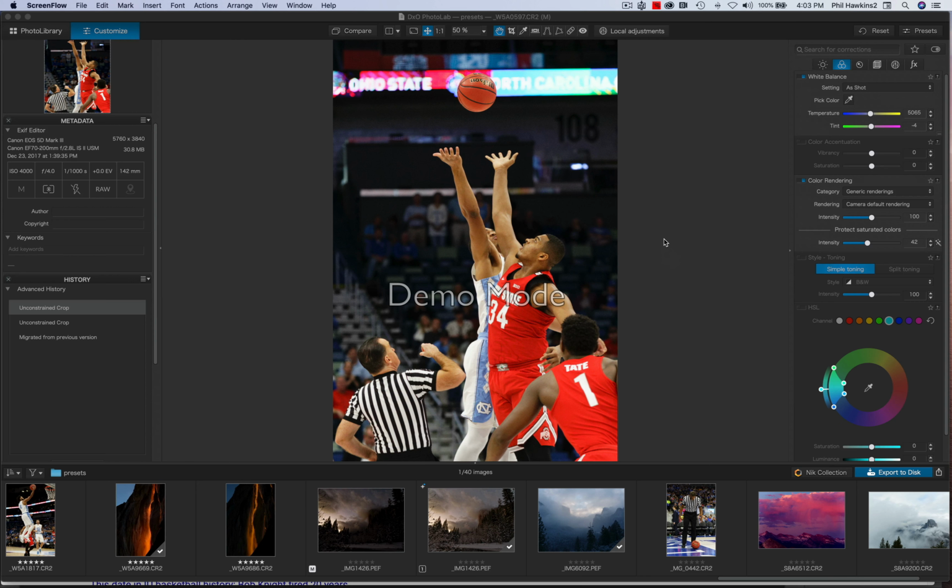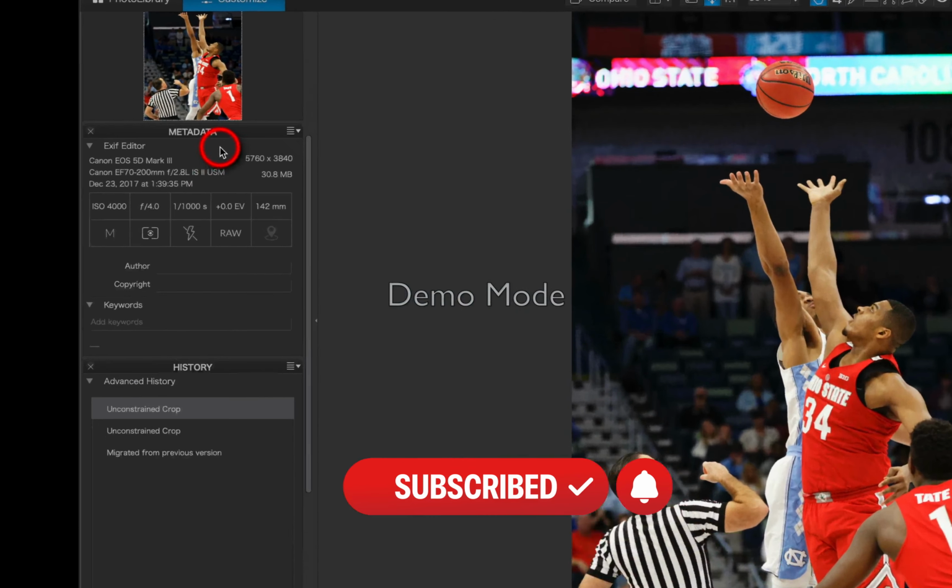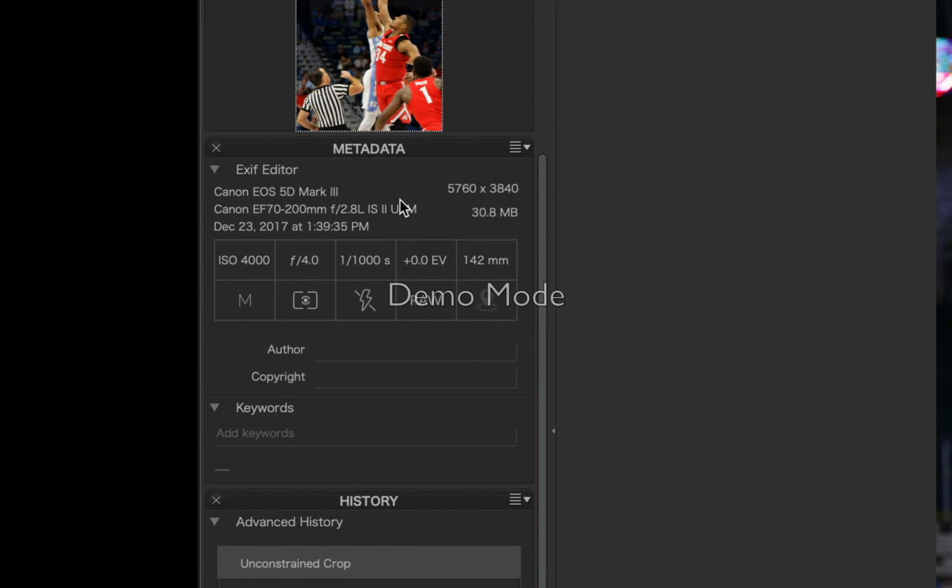Now let's take a look at the metadata section. It's located on the left-hand side of the workspace, right over here, and it contains two sections. Number one is the EXIF editor, and number two, keywords. The EXIF editor contains lots of useful information: the name of the camera I was shooting with, the resolution, the name of the lens actually, and then the size of the output file as a raw image.